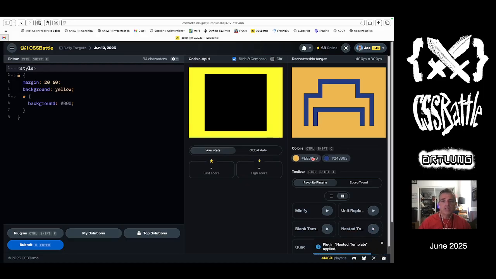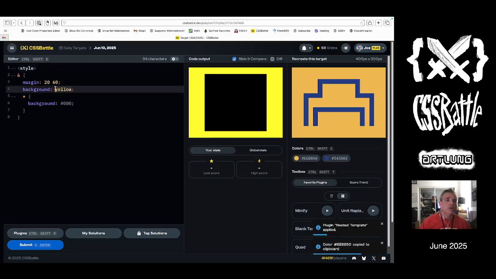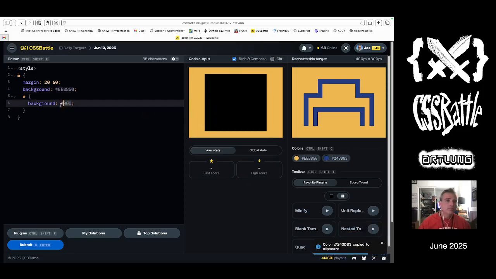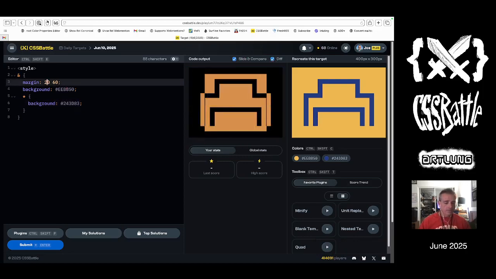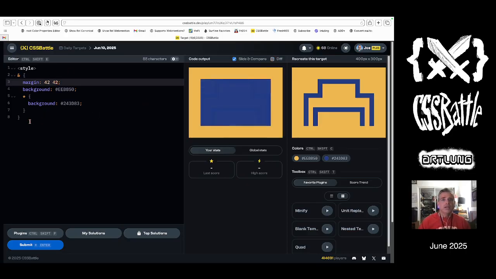We're gonna start with the nested template. We're gonna put yellow on the HTML element, and then this blue color on the body element. The ampersand and star. We'll narrow that in and see how far we can get. 42. Okay, so that gets us blue. Now, what do we do to get these shapes?